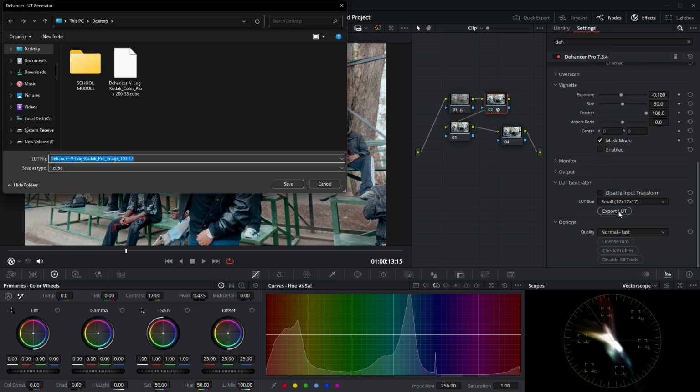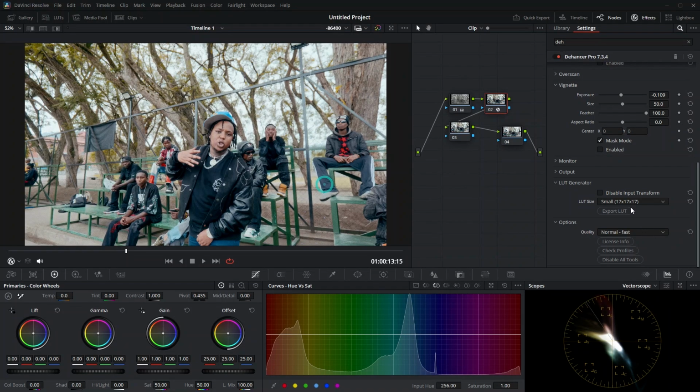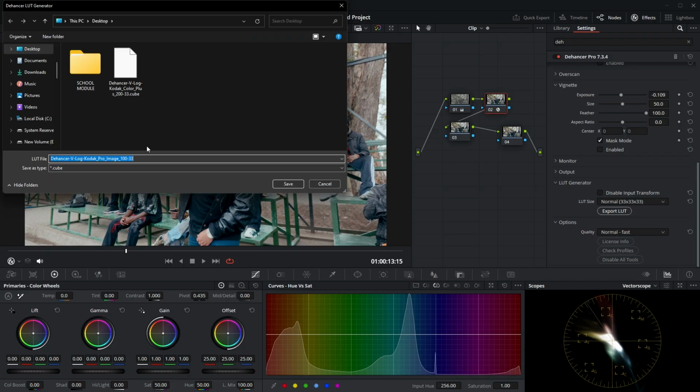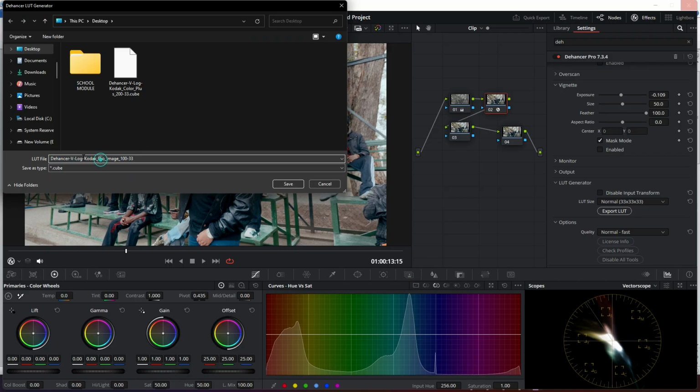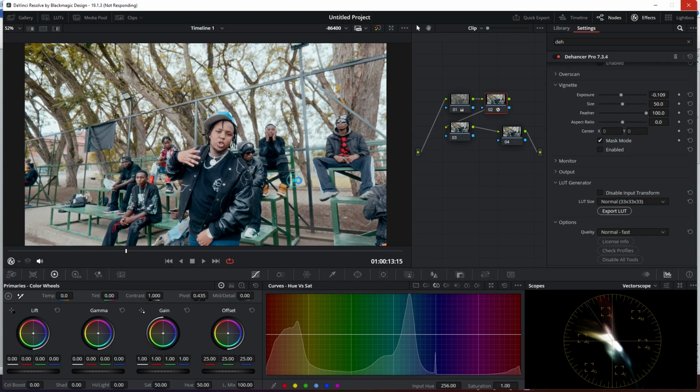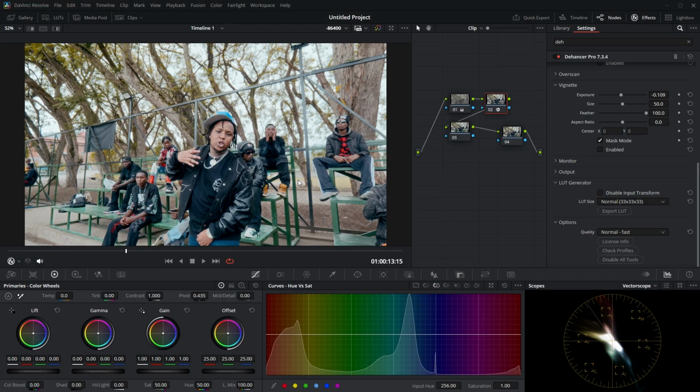But before you export this LUT, you have to make sure of the LUT size, you have to choose normal, and then you export the LUT. So for example, you can call your LUT Dehancer Vlog Kodak Pro image, and then you save it on your computer. Then this LUT will be saved, and you can apply it in other different kinds of videos.